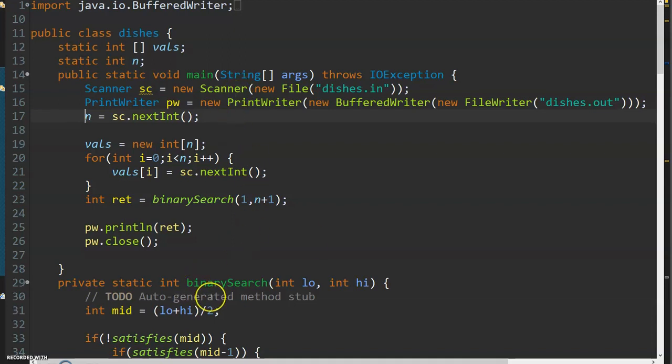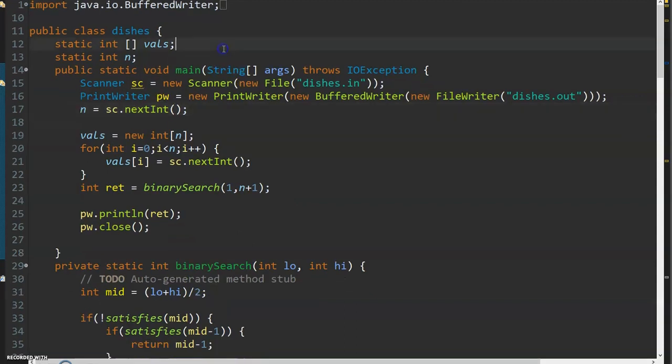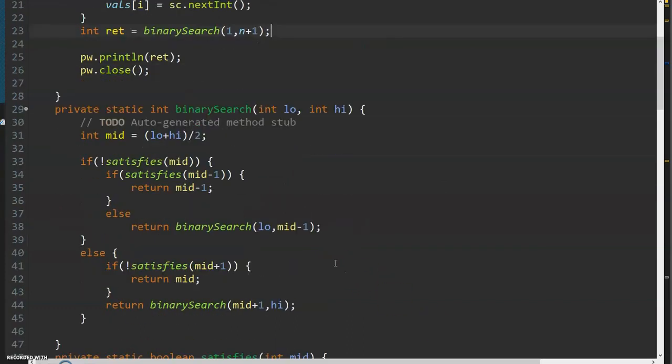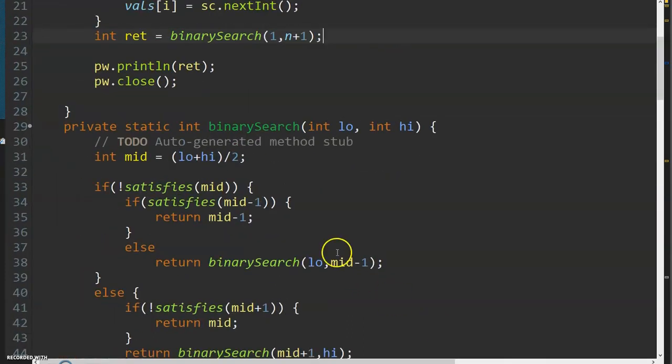So over here, all I have is values, which is essentially the array that we're storing the values in for the problem. So for the sample case, it would be just those 5 numbers. And then we have our integer n, which gets scanned first. This is just scanner stuff. This is print writer. And so this is initializing the values. And then we binary search over here. So this binary search is pretty simple. I'll just explain it a bit though.